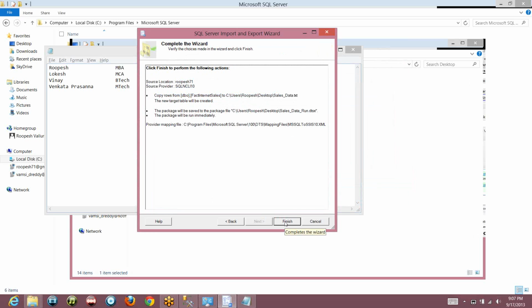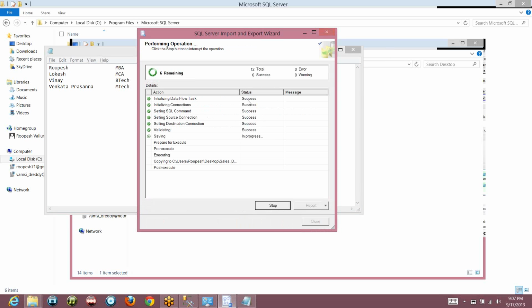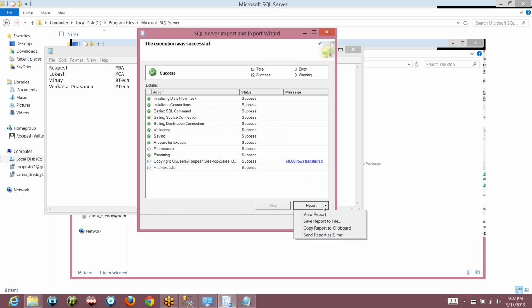Okay. If you click on finish, it starts initializing the data flow and initializing the connection, and you can see everything succeeded. The 60,398 records that are present in your SQL Server table have been exported to your text file, and you can see the report of what it has done.